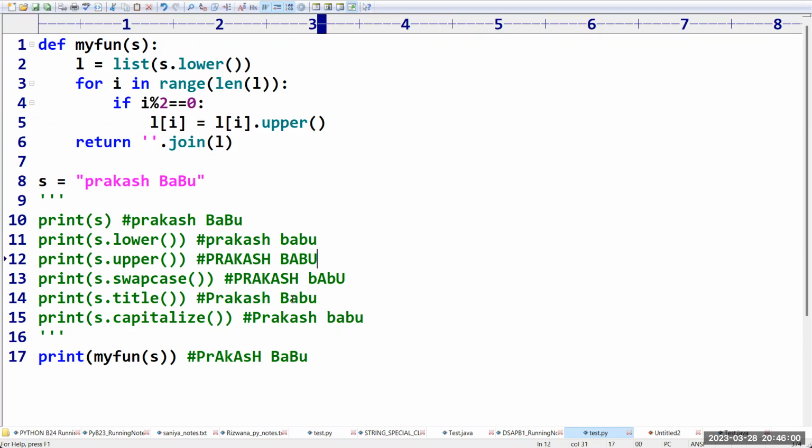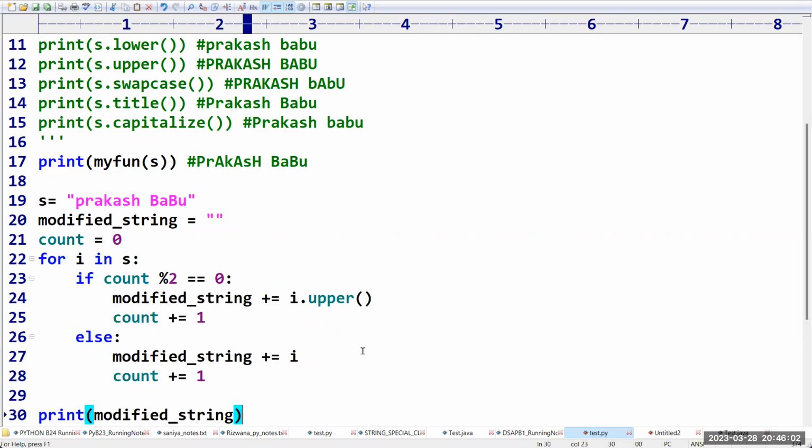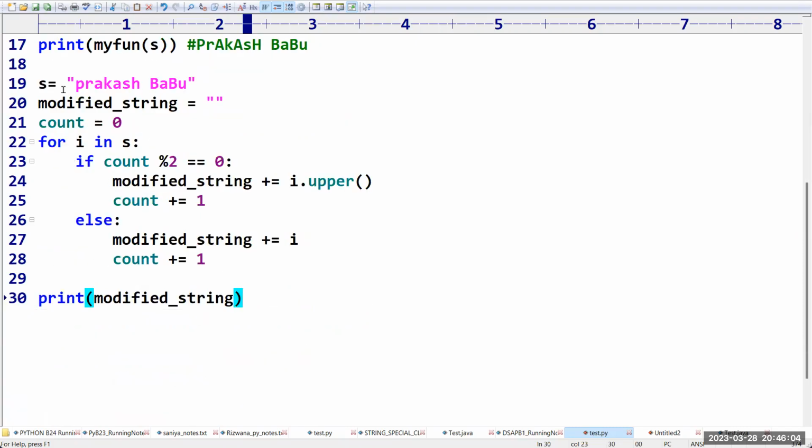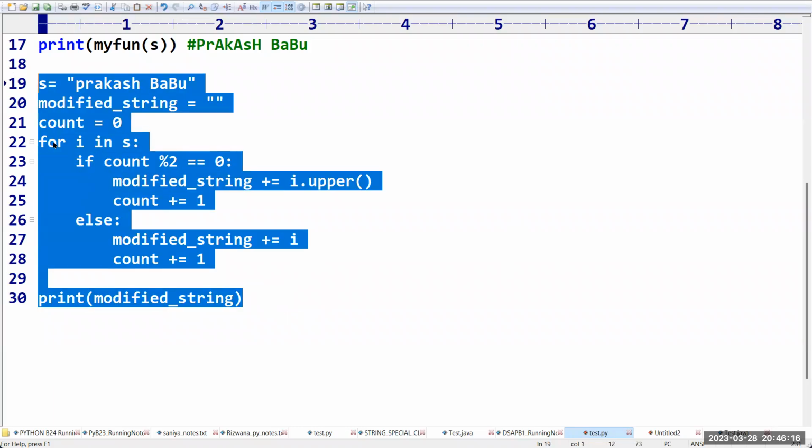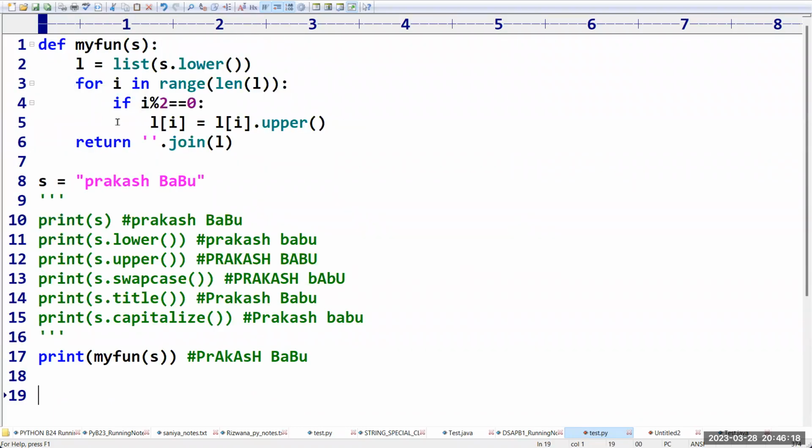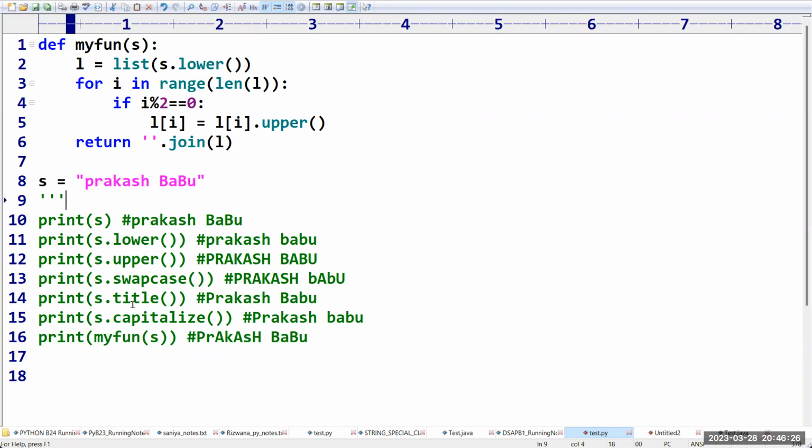One second. Someone has written this code: s is equal to modified string. Yeah, it will also work. But I already told you, for a single problem we will have multiple solutions. We just need to identify which is best. That's all. Sir, is this very easy or not? Sir, can you please confirm, is this concept clear for everyone? Yes, sir.